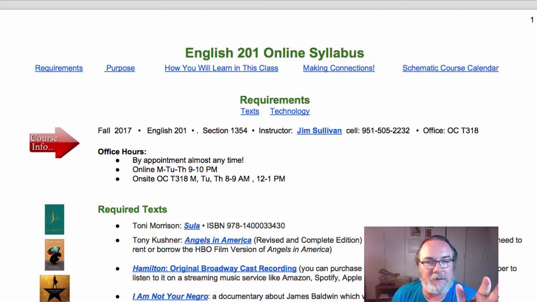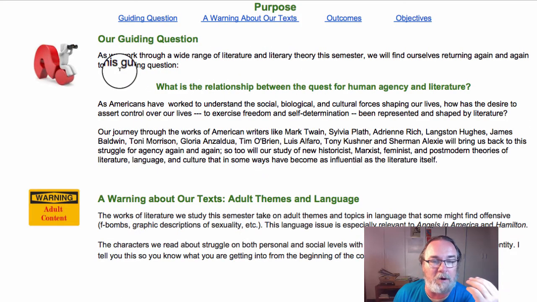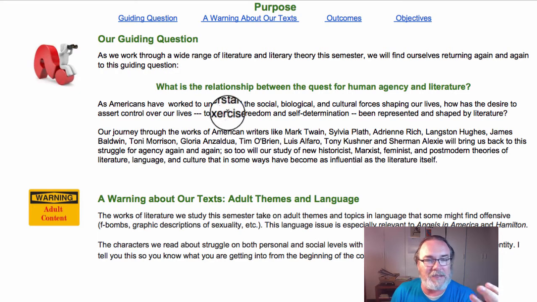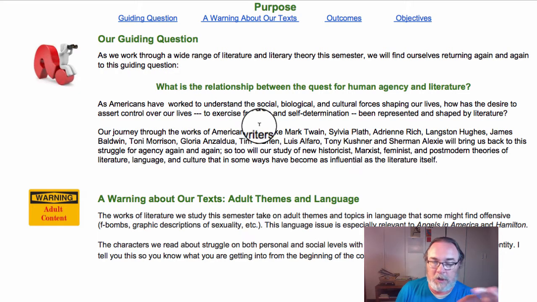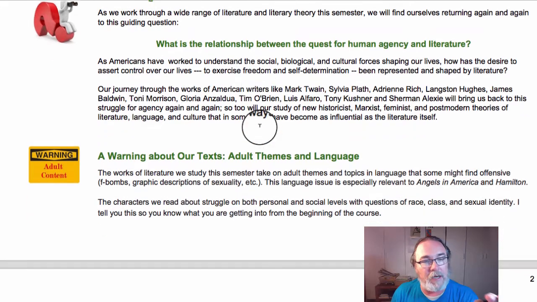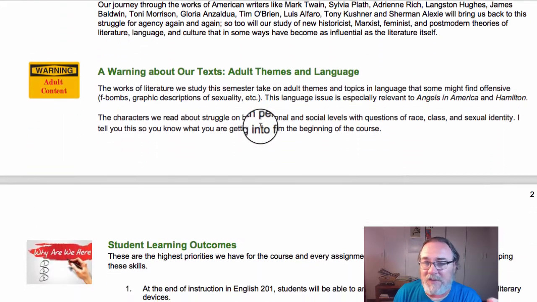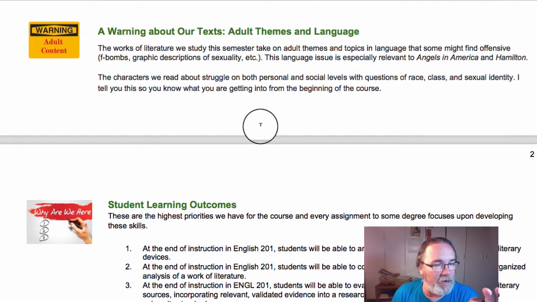Another big idea the syllabus can help with is having a sense of the purpose of the class. There's a little button right here. You can click on it, purpose, and it'll take you right into some really important ideas. We have a guiding question in the class. Make sure you read that and think about it. I'm going to talk about it a bit more in a minute. I've got a little warning for you there about the kind of text we're going to read. Some of them are kind of controversial. The language can be challenging. The themes can be very adult.